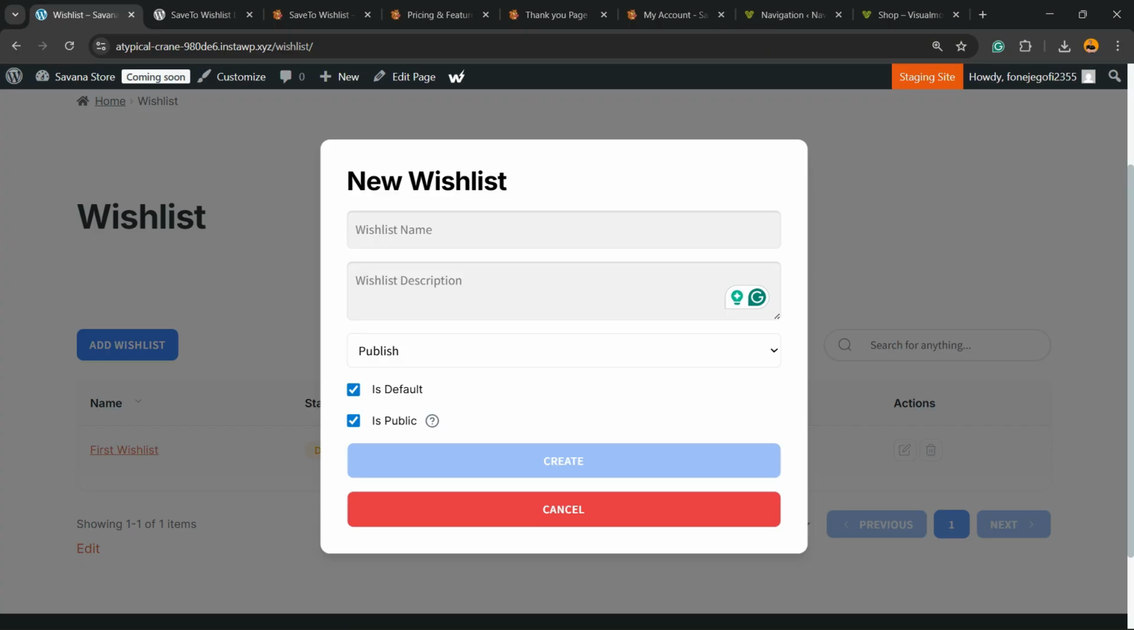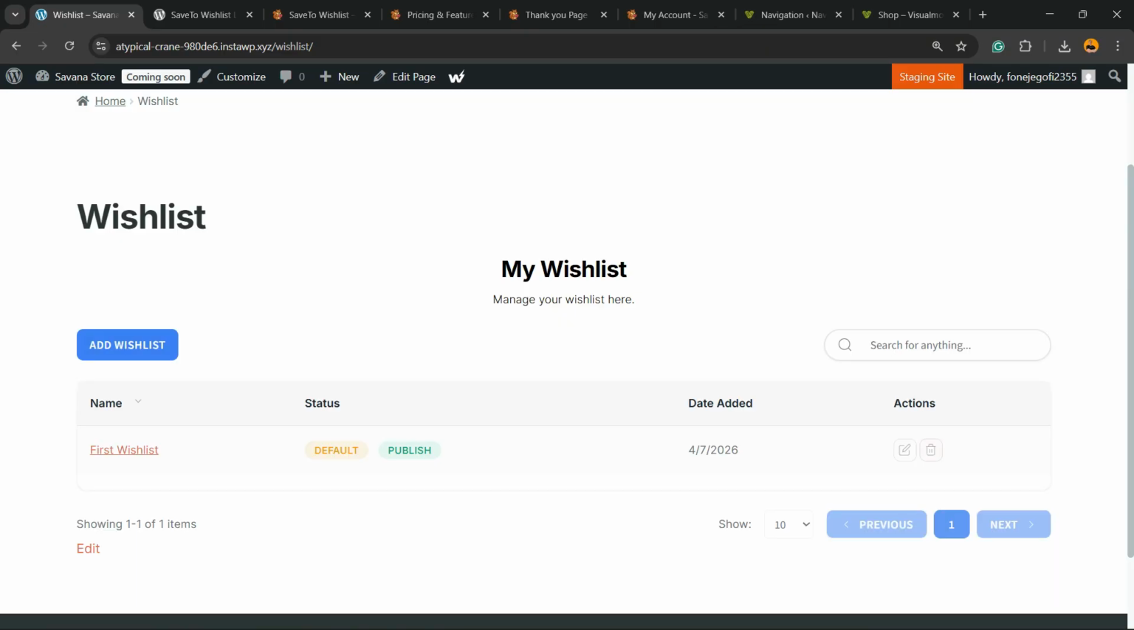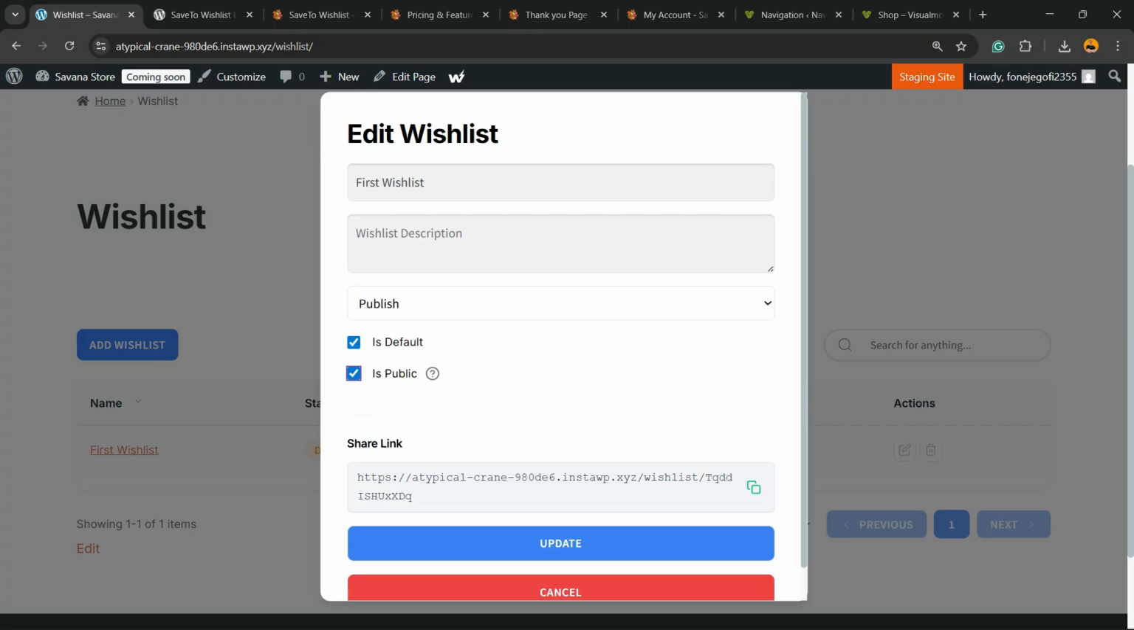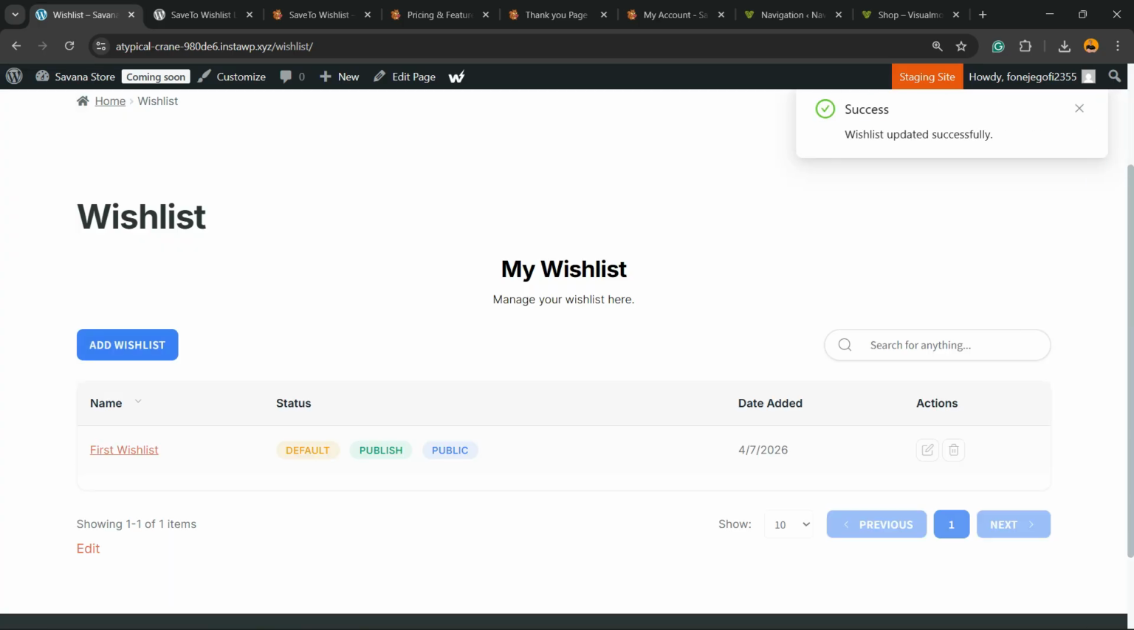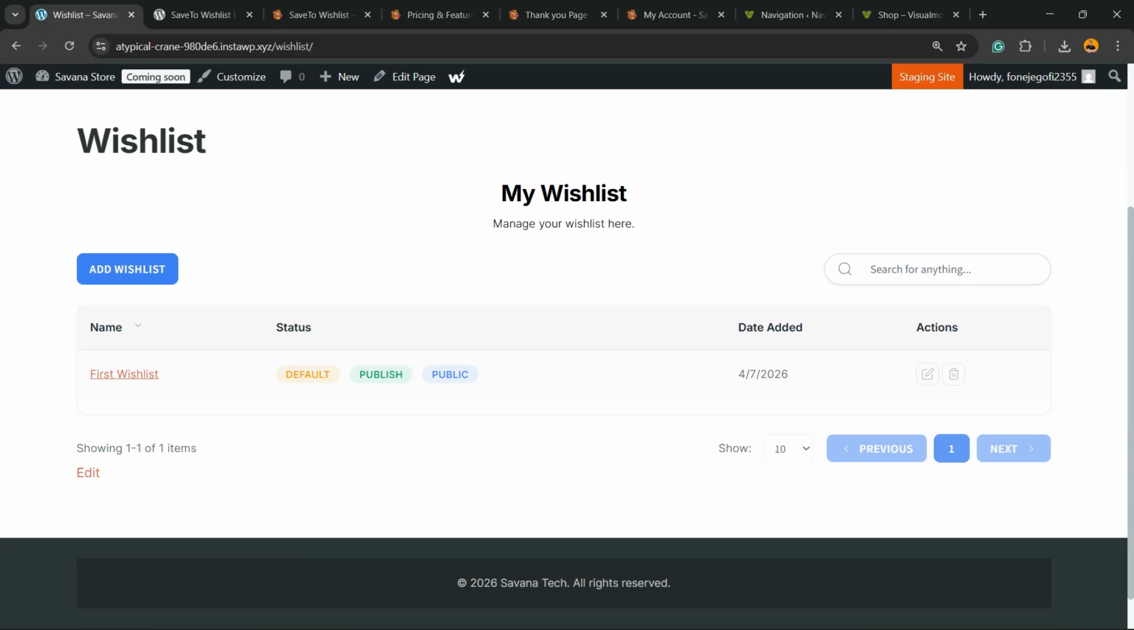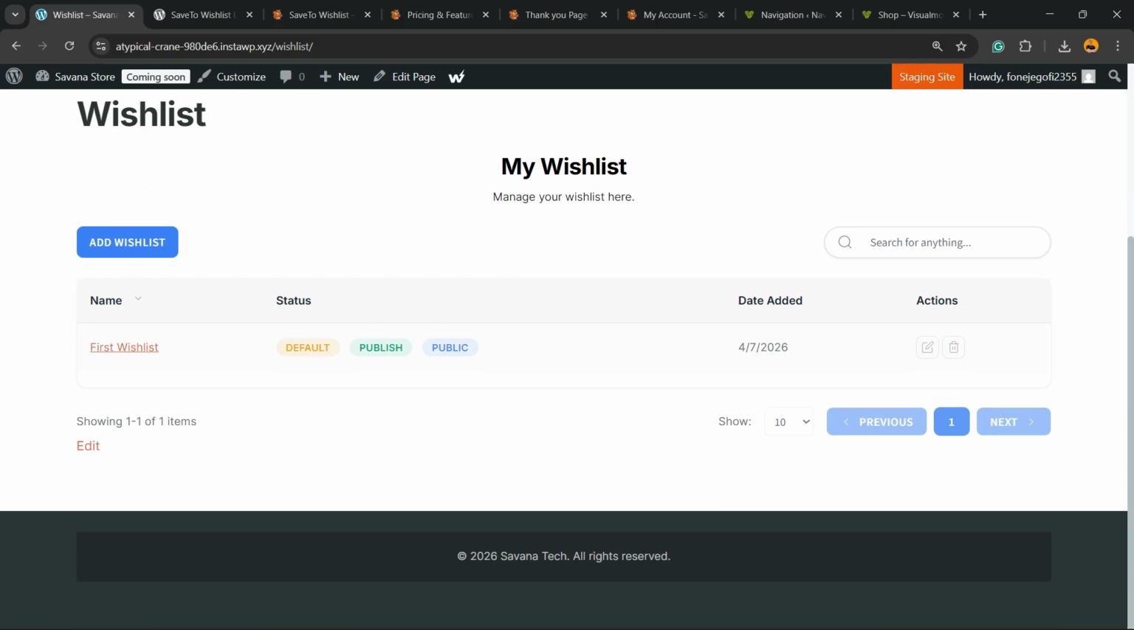Okay, let me do this in another one. Here is my first wish list. It is a default wish list, the one where I have saved my products. I can delete it or edit it, and I can make it public. And as soon as you make it public, you get a link to your wish list. So imagine that you are working on the guests and you send the wish list to the guests. The customer can send it right here. Just like this, it's a default, public and published wish list.